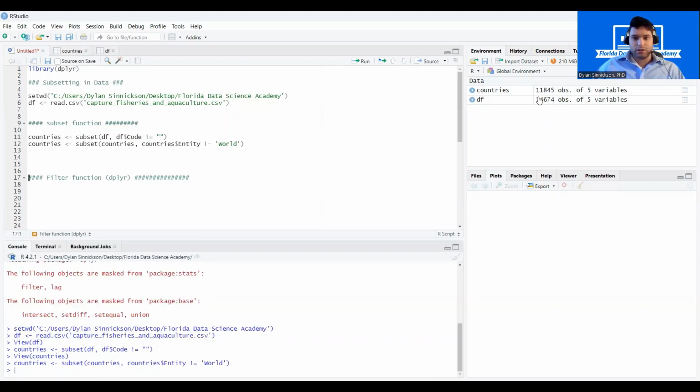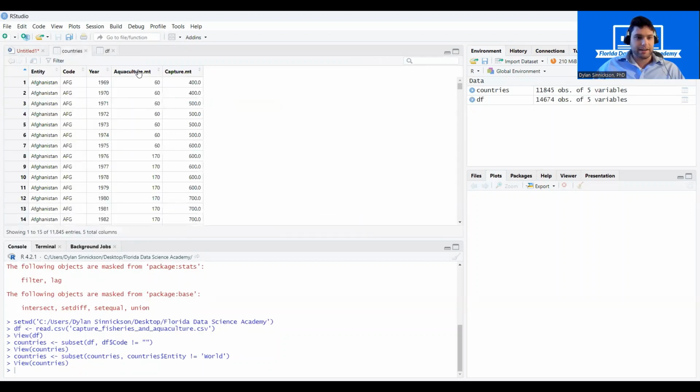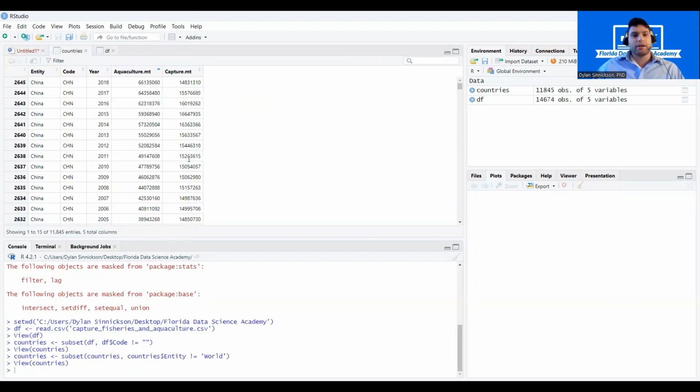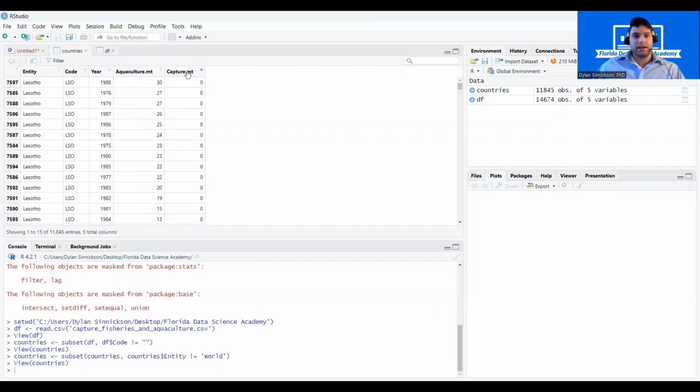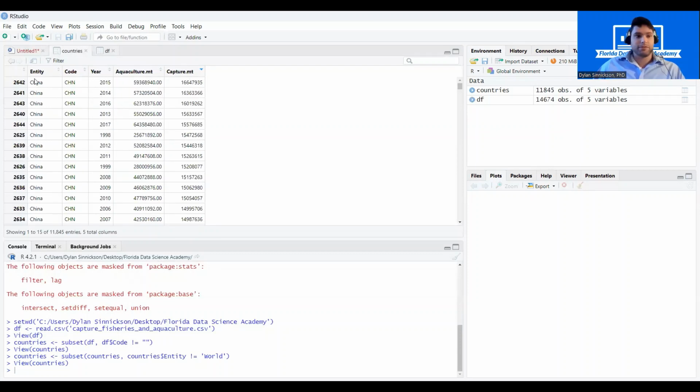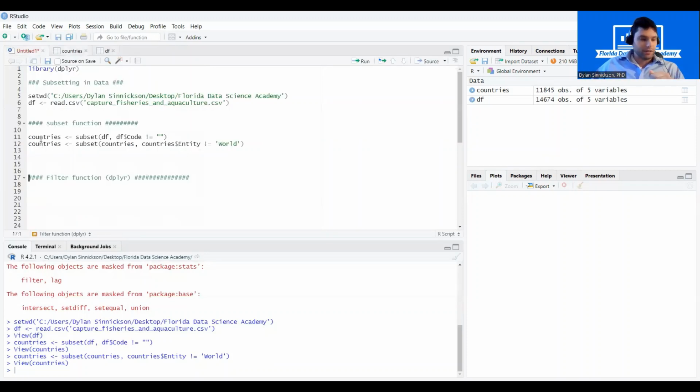And if we run line 12 and we take a look at countries, now if we sort our aquaculture landings in descending order, we no longer have a variable called world as our entity. Now we're sorting, the country that has the highest aquaculture production is China. And if we sort by capture fisheries, again, we have China. So we've successfully removed the world cell that was giving us a problem. So that's one way of subsetting our data set for just countries.